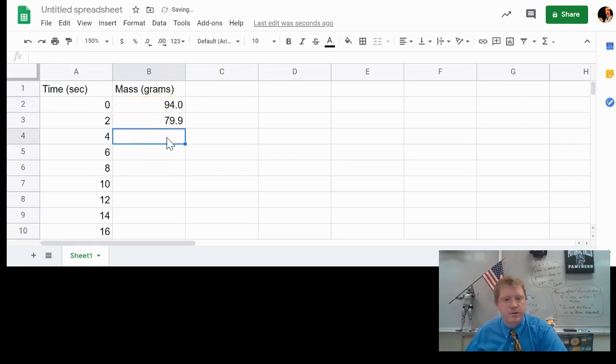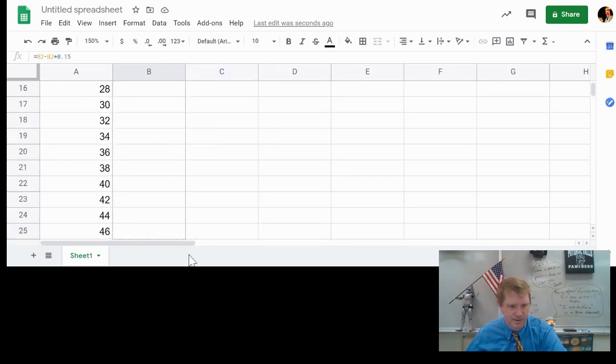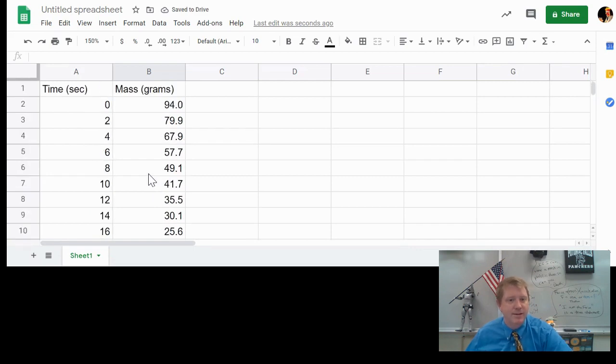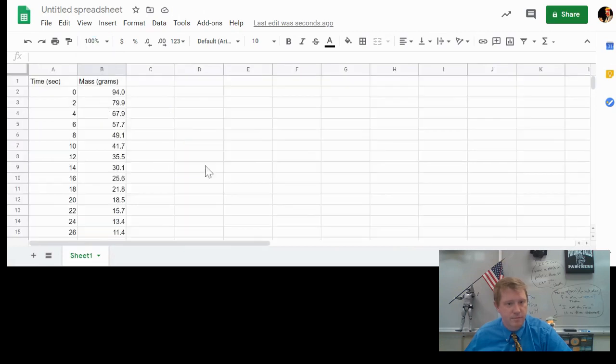here we go. So I'm losing 15% of the previous amount. So it's the previous amount minus 15% of that. And as I drag down, it's going to keep doing that all 120 seconds worth, boom. And now I have this very fake data for 2 minutes worth of reaction.